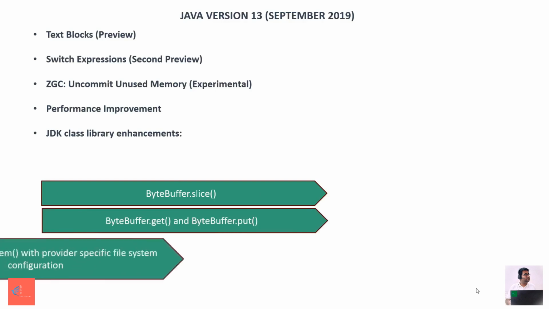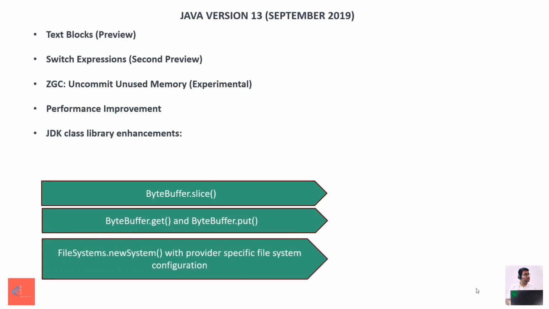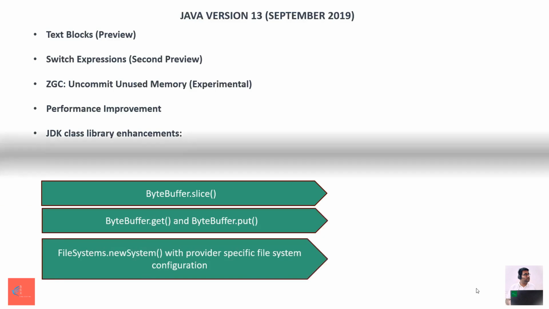In the FileSystems class, we got an overloaded method for newFileSystem, in which you can create a pseudo file system with content mapped to a file such as a zip or jar file, and it makes it possible to pass a provider specific file system configuration.